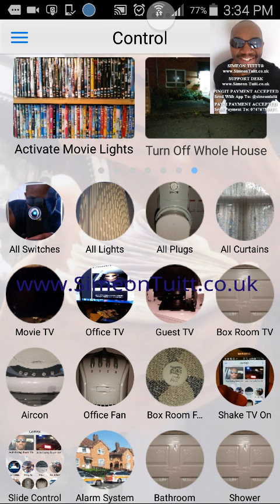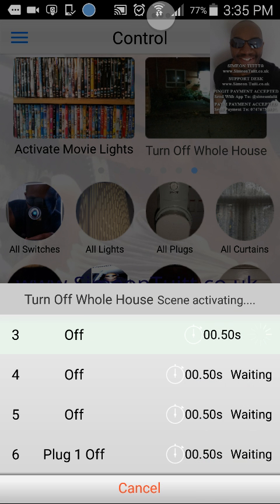Now, I'm going to push the turn off whole house button, and if it actually works on this demonstration, then you're going to see it basically show the different things that it's actually turning off and counting down. Now, let's just give it a quick push. Now, I actually have got things on in the house right now, so it's going to turn them all off. But I just want to show you this little demonstration of it turning off everything.